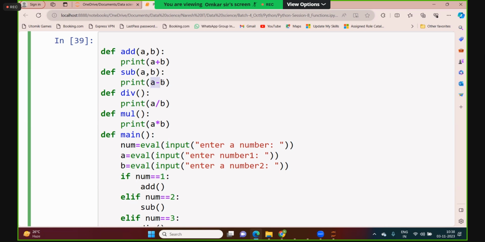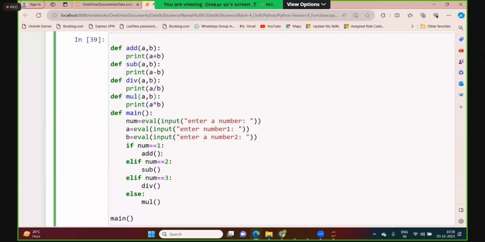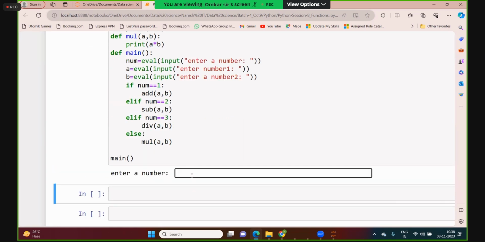How many are you using inside? A comma B. And then you need to add here A comma B. Then A comma B will go here. Because you are providing A inside add, then here it will go and it will give A plus B. Step by step you need to do.